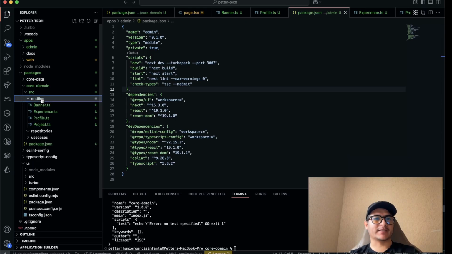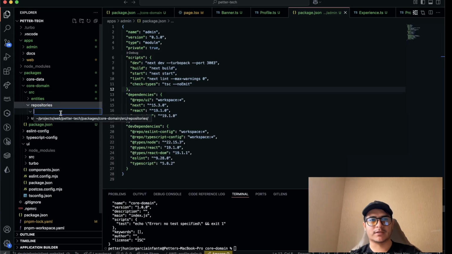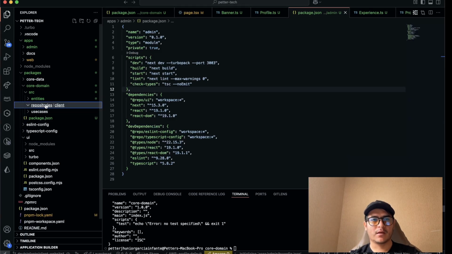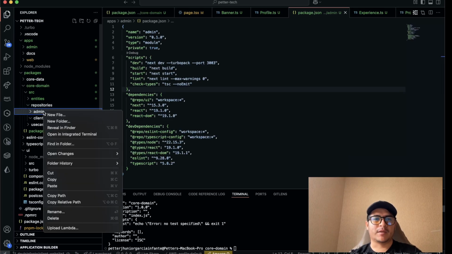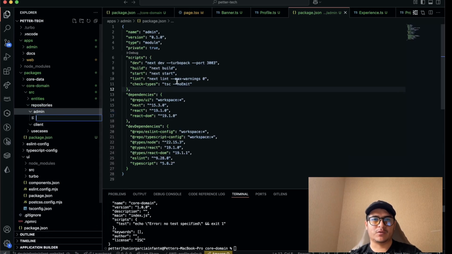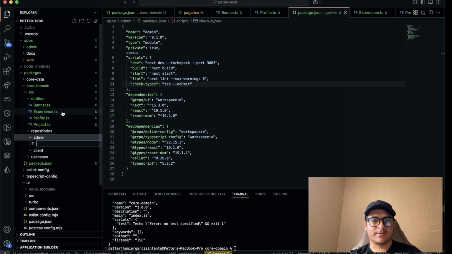So guys, here what we need to do is create two folders inside the repository. One is going to be for the client and one is going to be for the admin. Inside the admin, we are going to create a repository for each entity we added. For example, I have added the banner, so I'm going to create the banner repository.